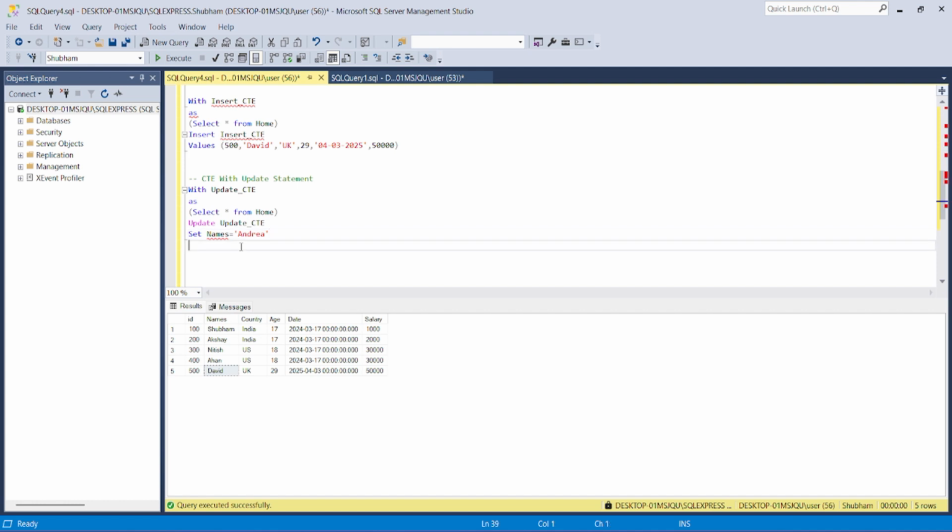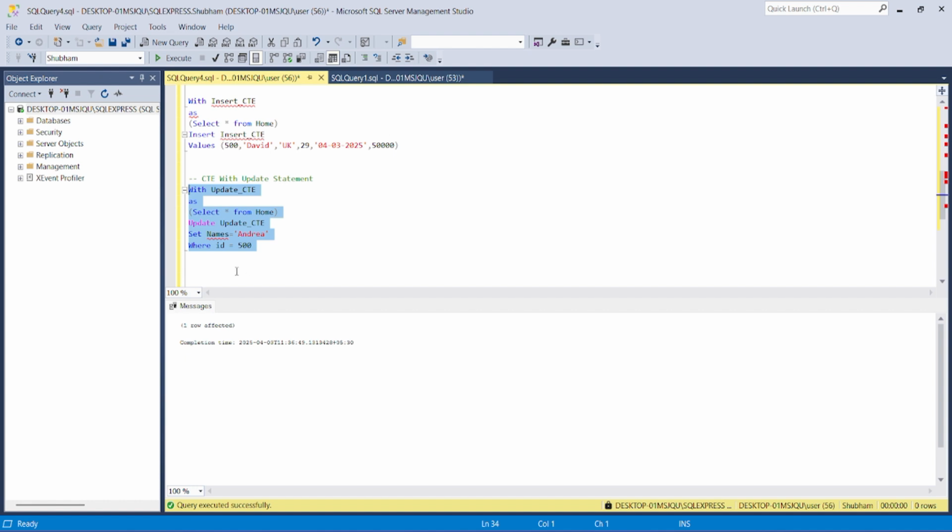And simply write the where clause, where ID is equal to 500. So this is the query, guys, which we have written here under this CTE. Now let me select this CTE and hit execute. So see guys, one row affected.